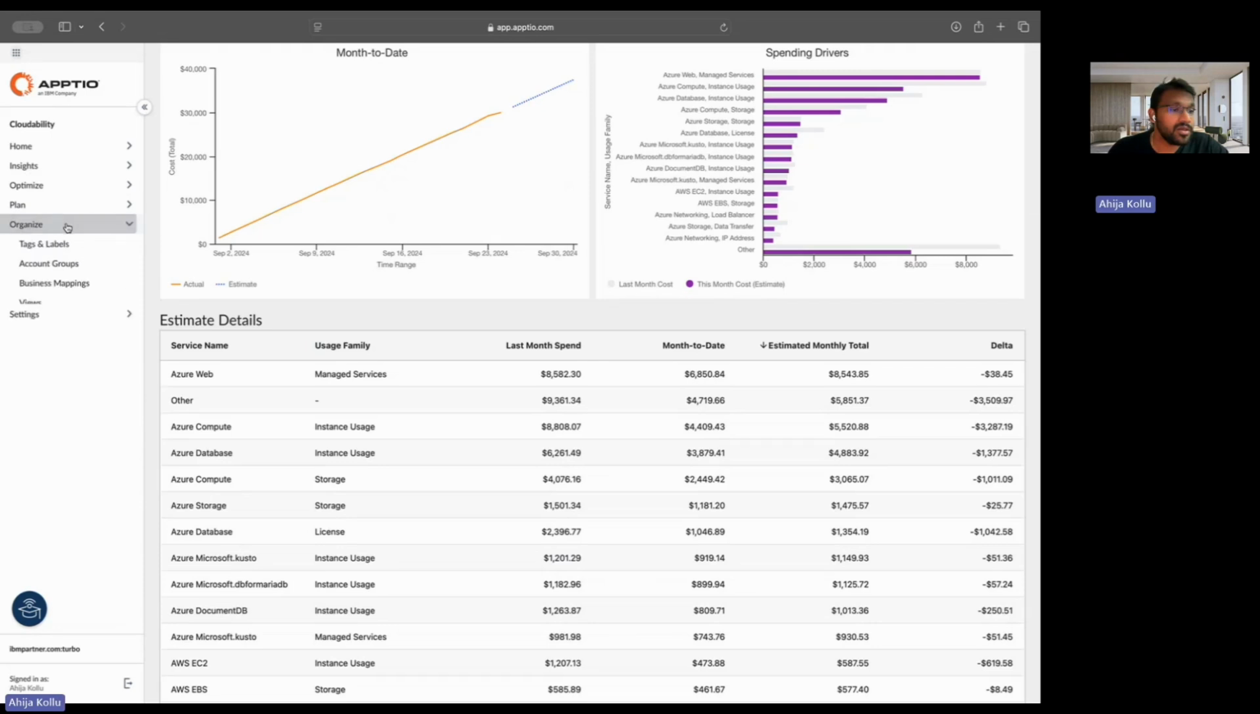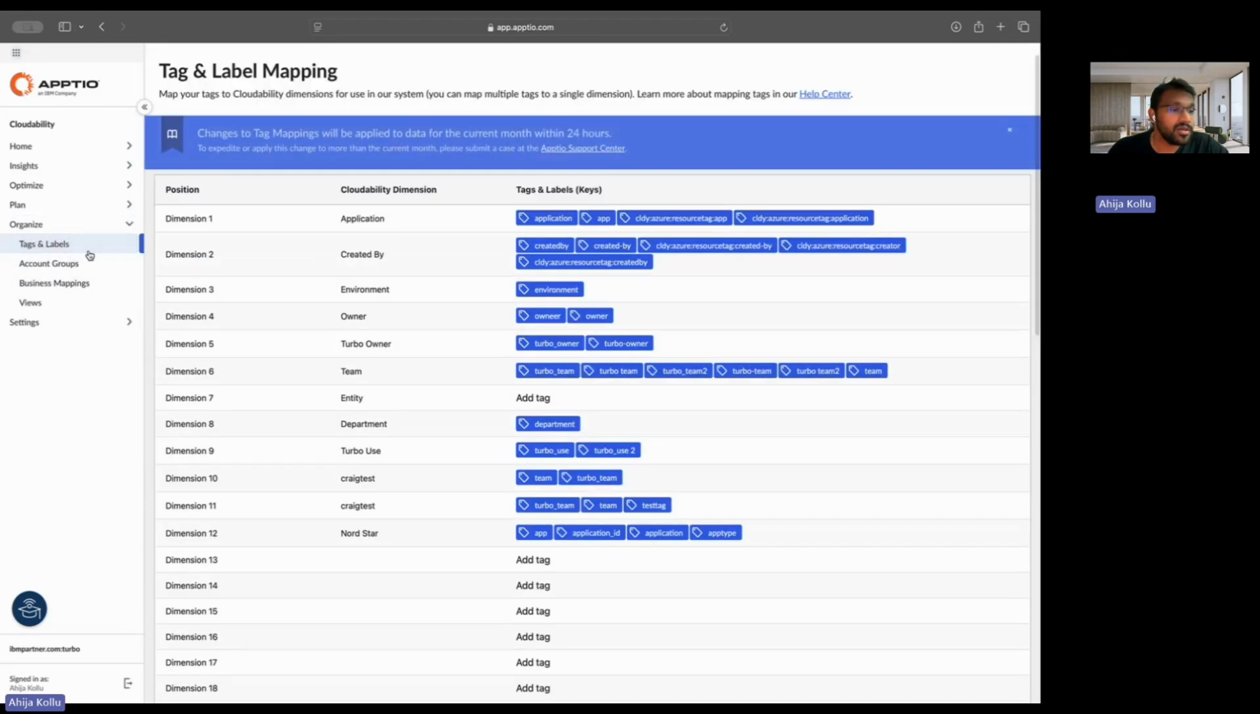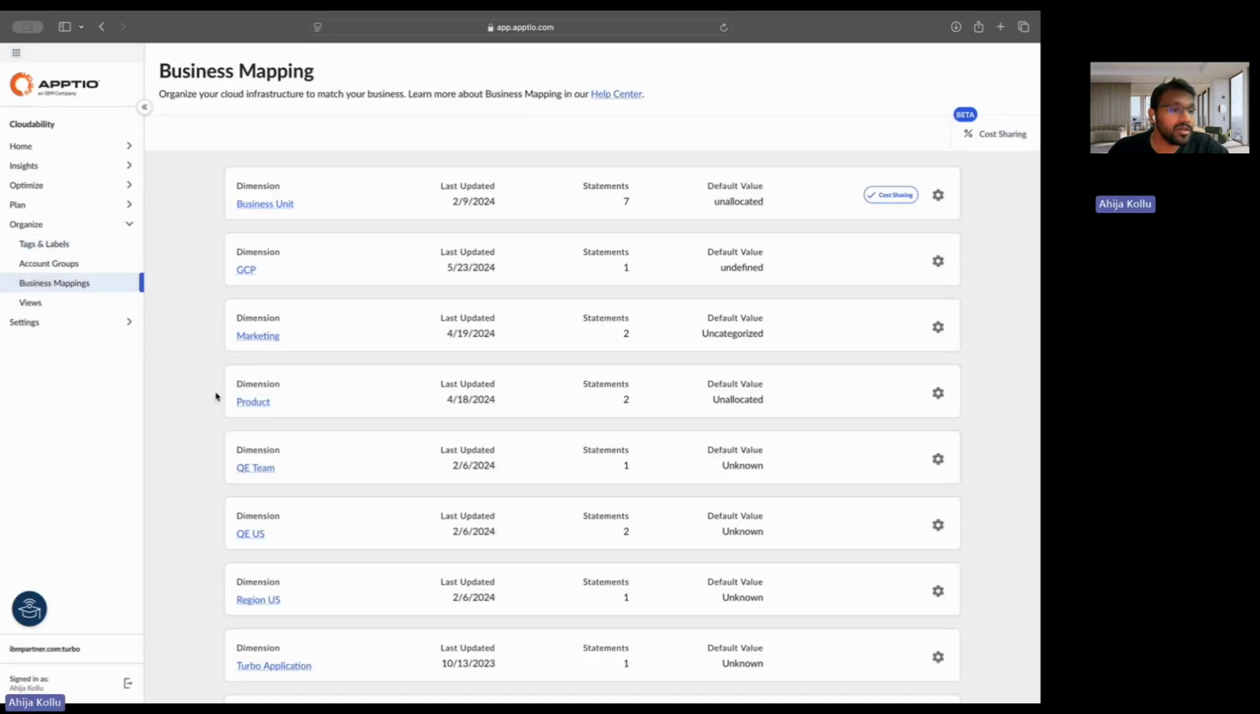Now let's talk about the organized tab, right? Cloudability will ingest all your tags and labels across all cloud providers, and it can also adhere to any sort of account hierarchy, subscription or project, anything like that. Typically, 99% of Cloudability clients leverage business mapping features. This feature provides a much more robust rules-based allocation strategy that maps cloud spend back to your actual business priorities, right?